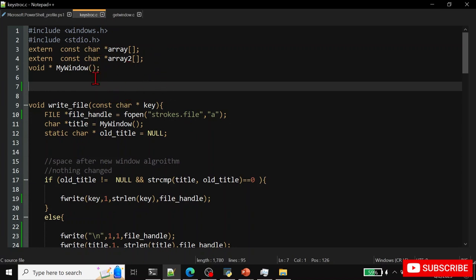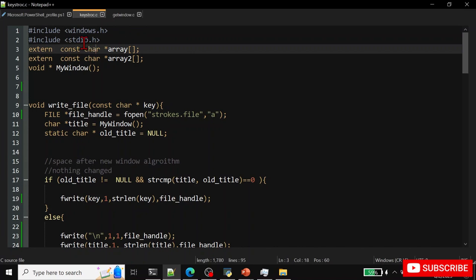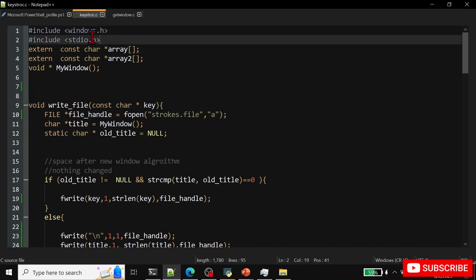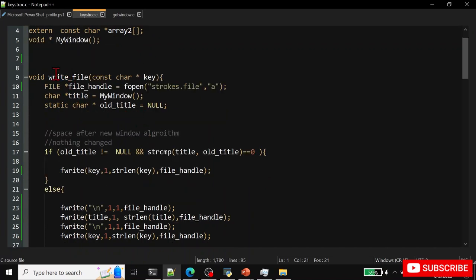So now I have two files. I have just keystrokes and we have a get window. I included std for debugging to print, and of course the windows, because it will have all these functions we're gonna use. I will start with the simple one.